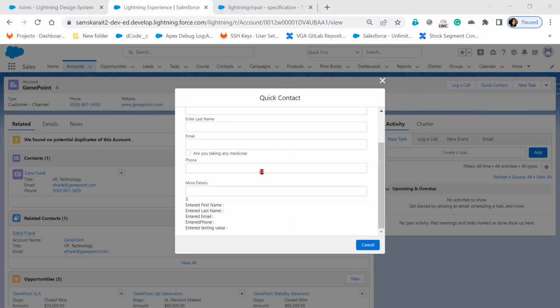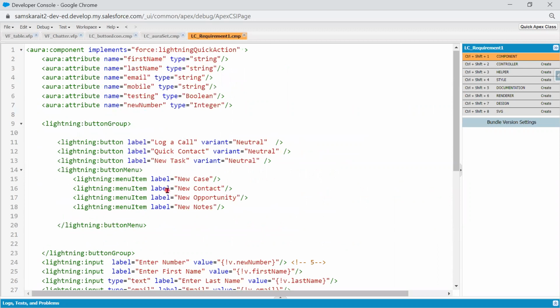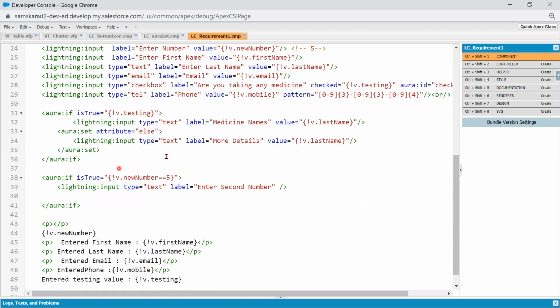So 5 equal to 5, true. So why is it not giving me the output? Why is it not giving the output? What is the issue here? That's assignment. Okay, so let's move on.